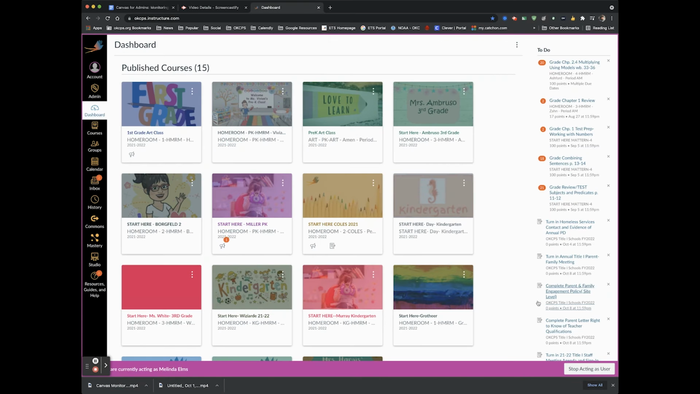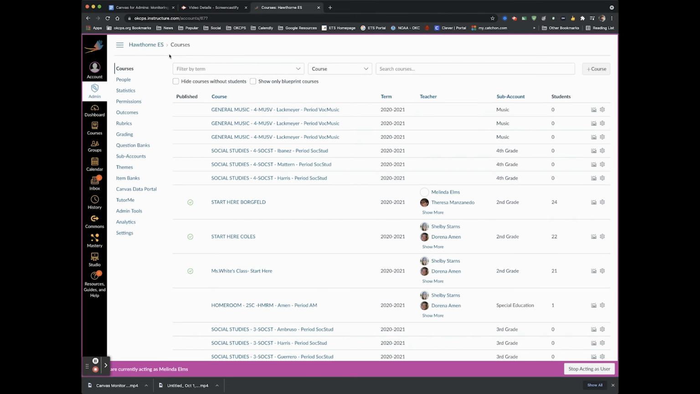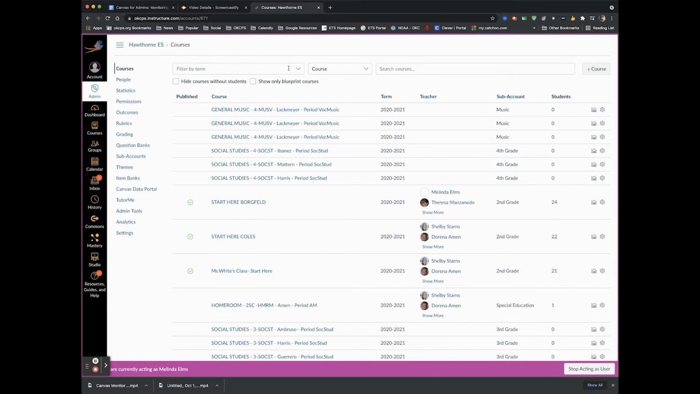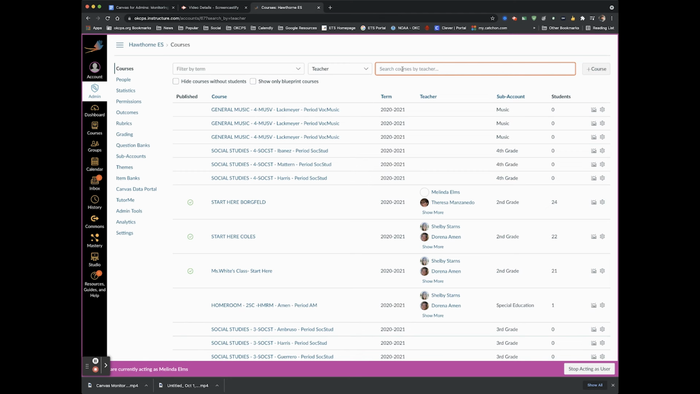So to find a course that you want to review, you will start at your dashboard, and on the left-hand side in your navigation menu, click on Admin, select your school, and it'll bring up all your courses. Well, we want to find a course that is taught by a specific teacher, so we would go to Filter by Course and change it to Teacher. And you can type in the teacher's name.